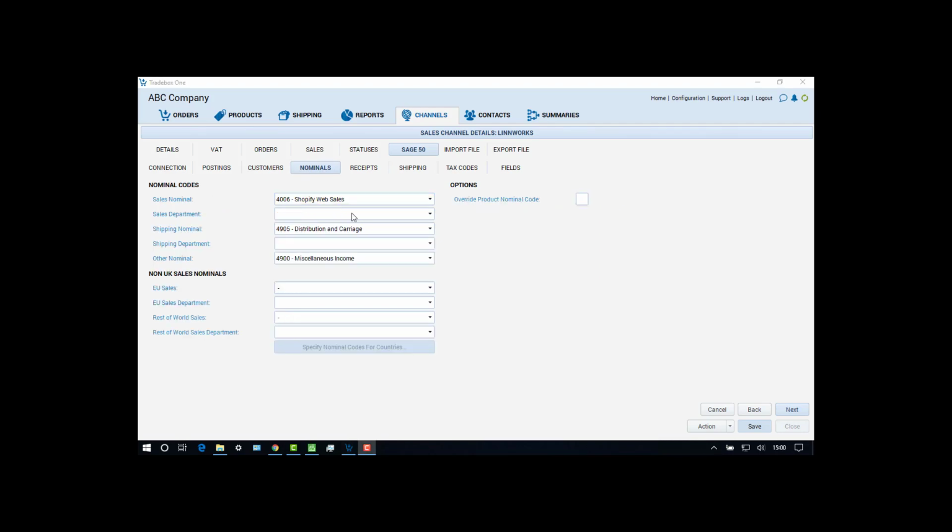The Nominal screen allows the user to decide where on the Sage nominal ledger the order values should be posted. Options exist to report income from sales and carriage to separate nominals, as well as a third option which covers any other income that may exist on an order, for example gift wrapping.